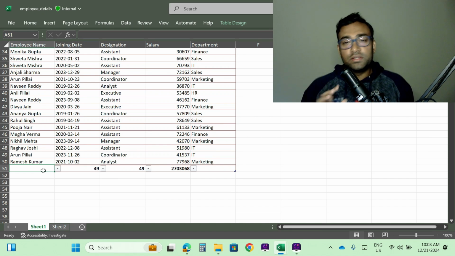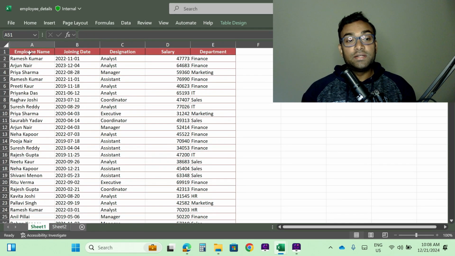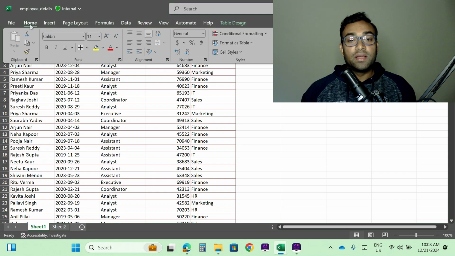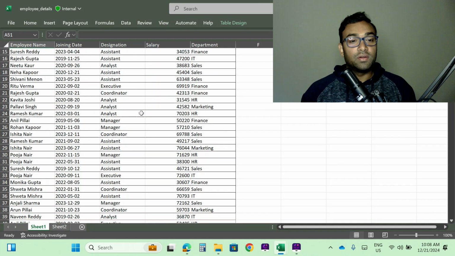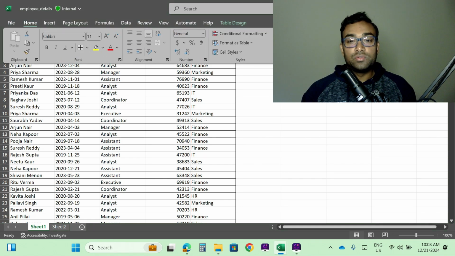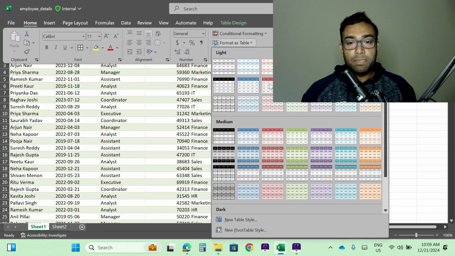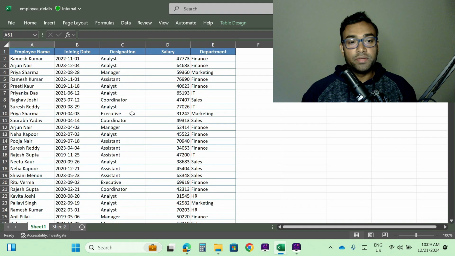It is very handy, right? That's why I have converted this into a table. What you need to do is go to the Home tab and format as a table. You need to select the table, so it will be formatted that way. Let me format once again. And one more thing you need to check after formatting: the header should be enabled.